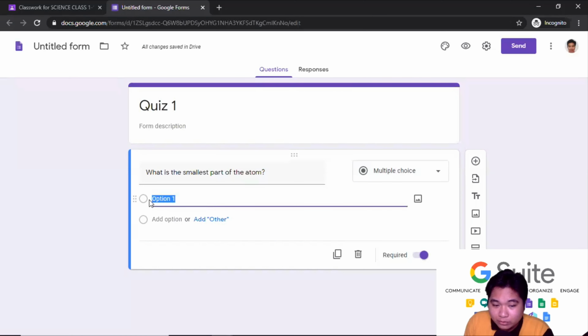Okay, so let's go back. We're going to click here option 1. Okay, but first, we're going to convert this Google form, okay, into a quiz form. In order for us to do that, we're going to click this gear that says settings.